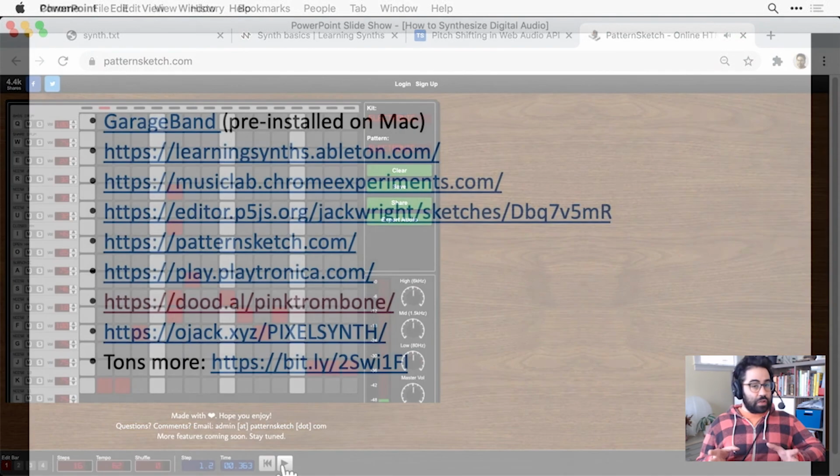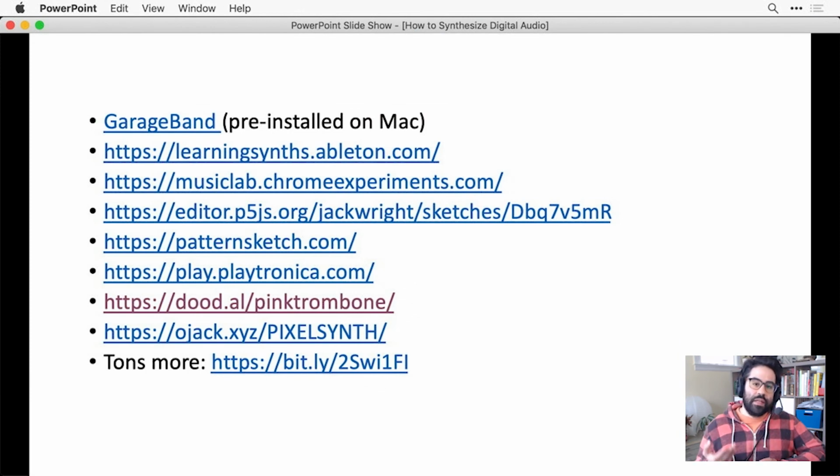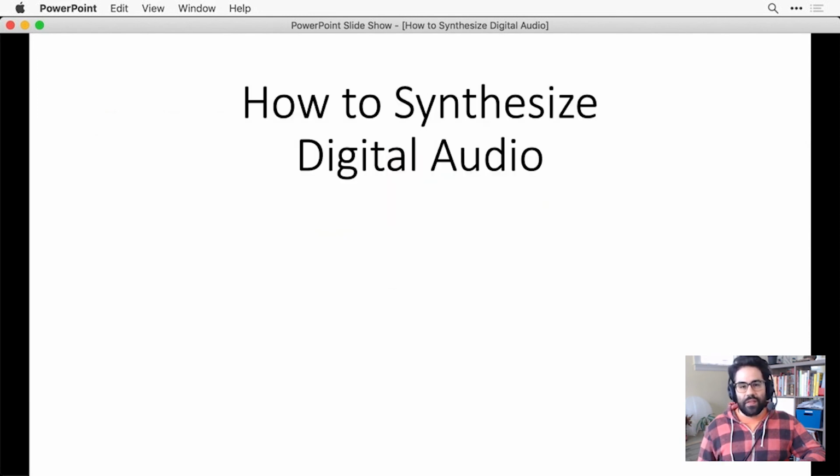So those are just a few examples of the basic three set of sound synthesis tools that you have available to you. We also have a nice big list here of different options that offer different combinations of synthesizers, sequencers, and samplers. And I'll post these in the description as well as in this week's lecture notes. Okay, so that is how to synthesize digital audio.